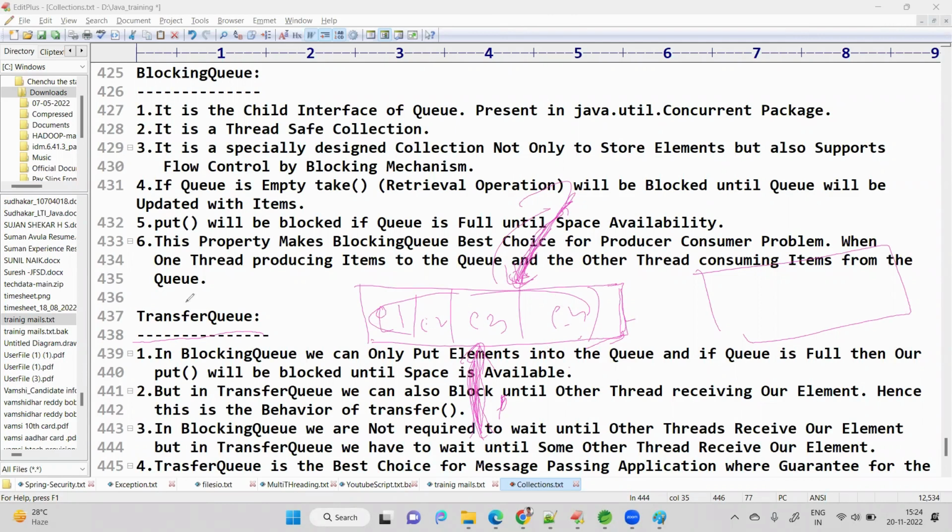If I repeat again, just read the points one by one. This is a child interface, that is fine. This is thread safe, that is also fine. So this is especially designed to store the elements, but support a flow control blocking mechanism. What is the blocking mechanism? To take elements from the queue, we have to use the take method. It will be blocked until the queue has items. The take method will be blocked while the queue is empty. The put method will block until the queue gets some space.